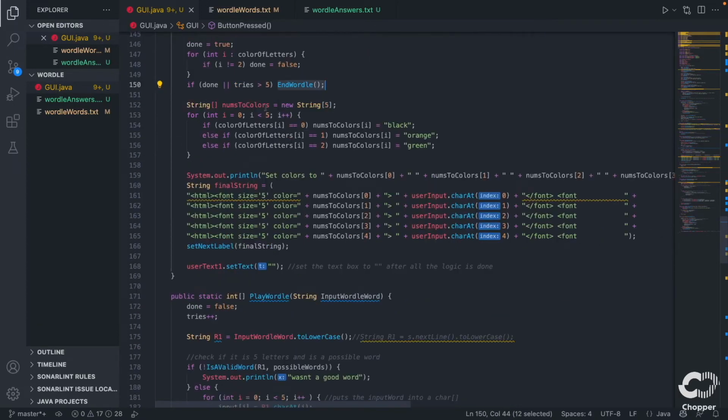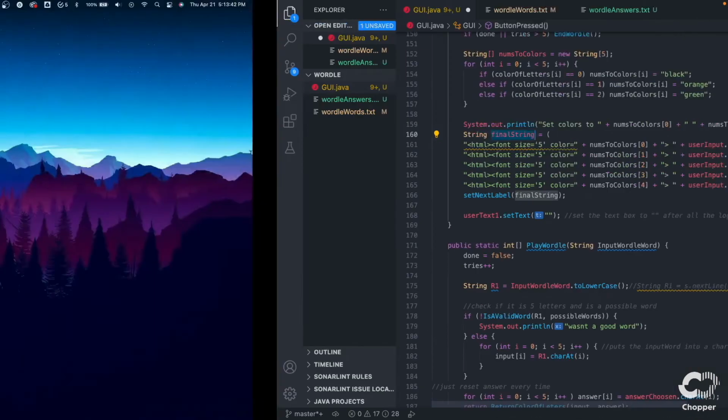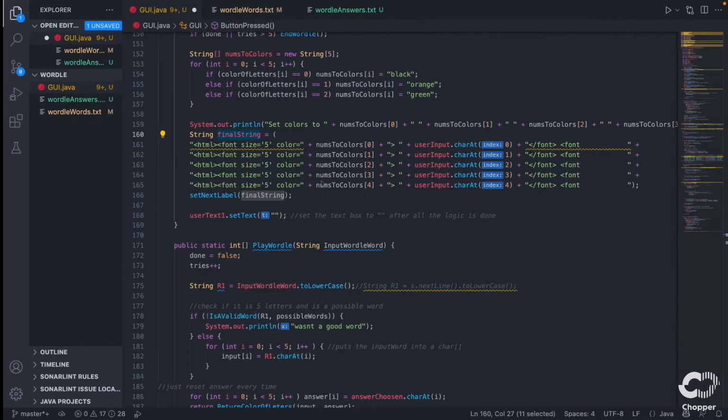Then we have a string that's called numbers to colors, and it's equal to a string that's in length 5. And if the color of the letter is 0, then it's black. If the color of the letter integer is equal to 1, then it's orange. If it's 2, it's green. Then it just sets the final string to a single word like that.